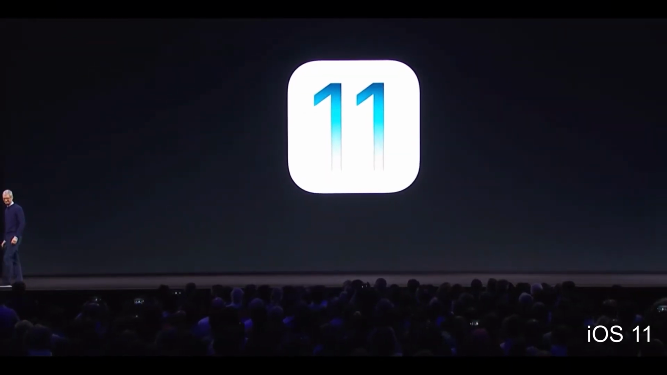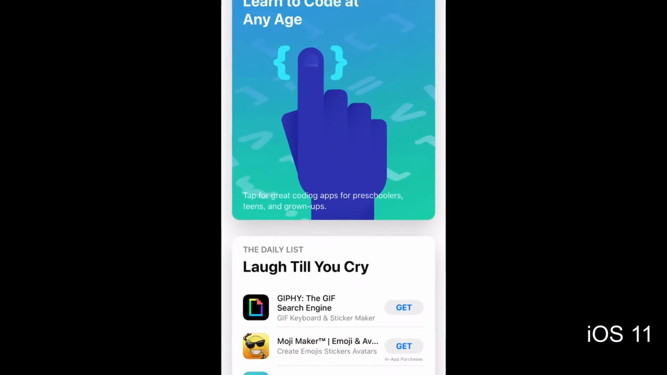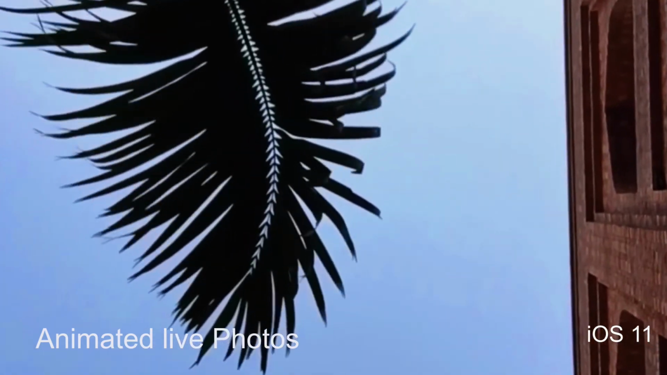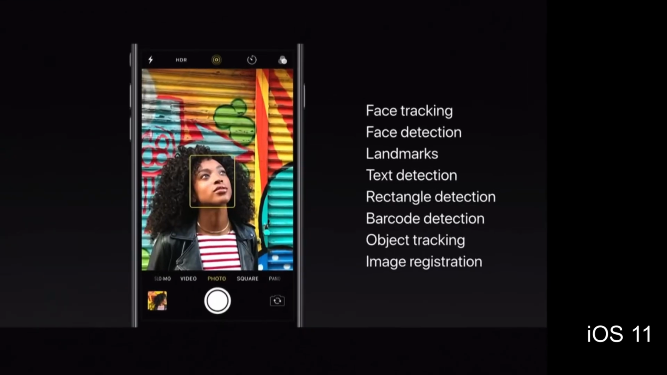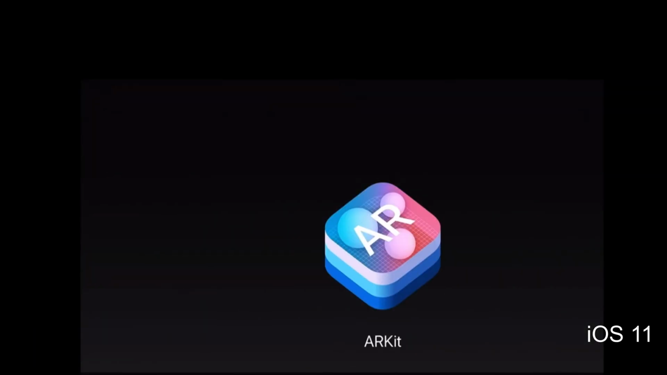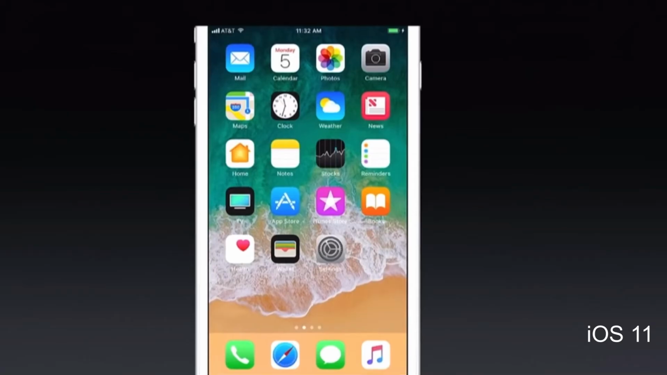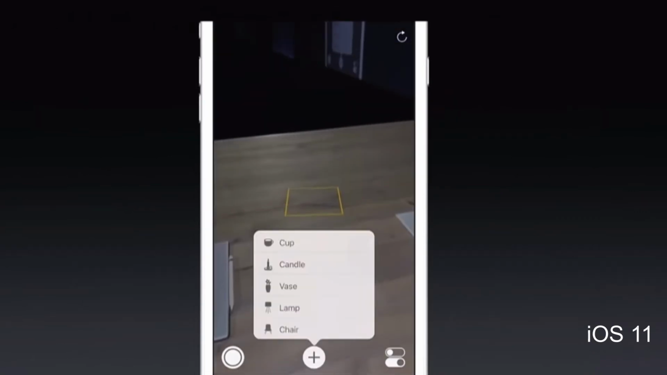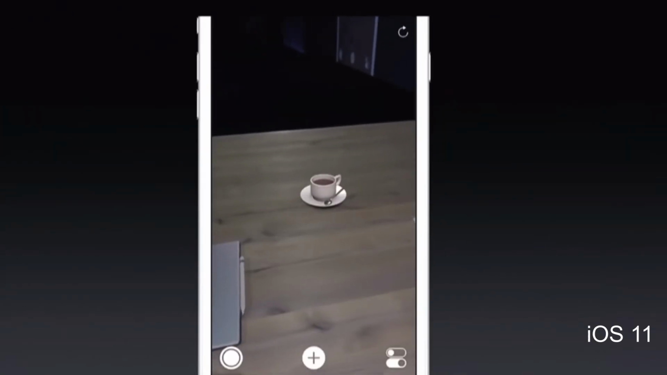iOS 11, with this update, Apple redesigned the App Store with stories, added enhanced photo editing capabilities to Photos app, and much more machine learning based capabilities. Next big thing was the release of ARKit, which opened a whole new paradigm for iOS devices. Let's see this demo delivered by Apple.